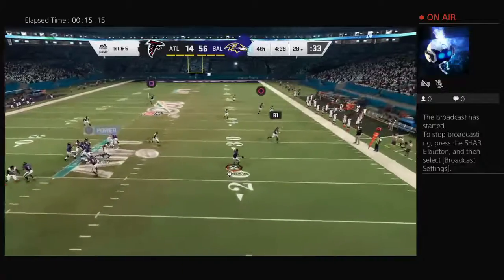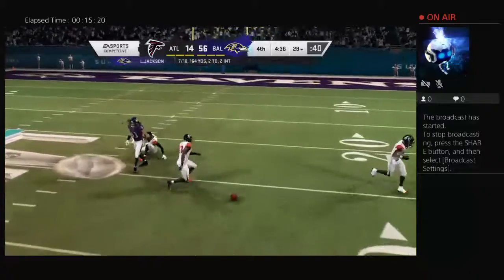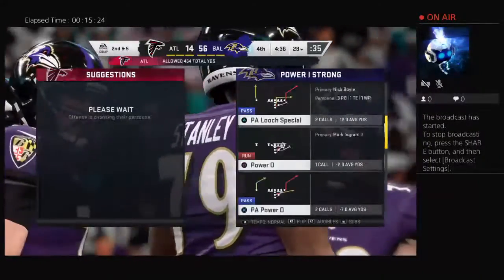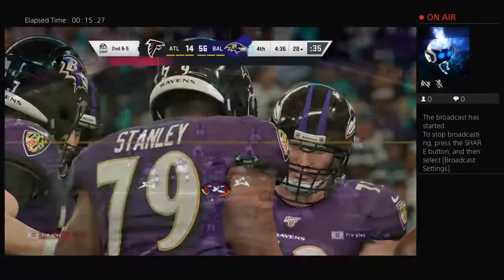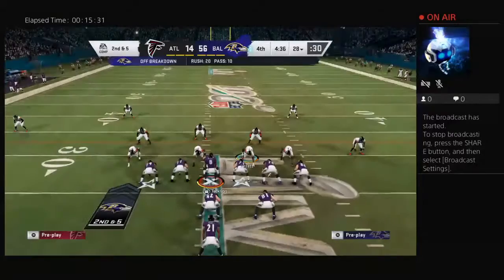Now Jackson escaping the pressure right. He uncorks it for Snead. And he bats it away, and it falls down incomplete. Trying to get it to Willie Snead there. And that'll bring up 2nd down. So they'll come up after the incompletion for 2nd down.